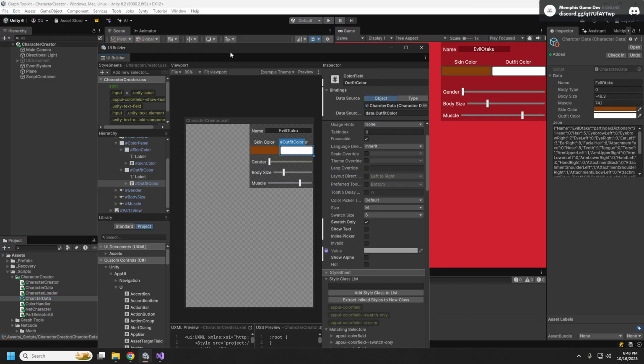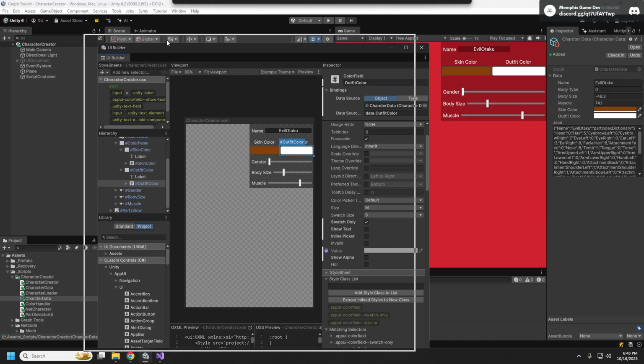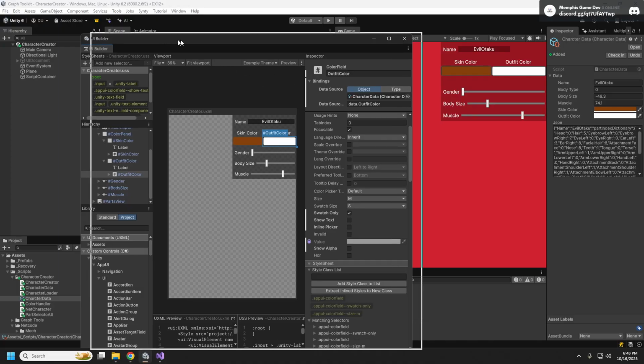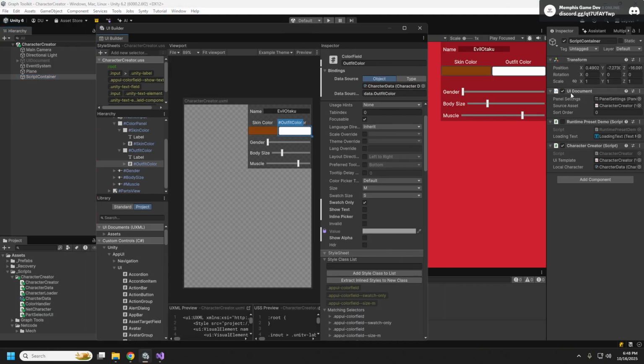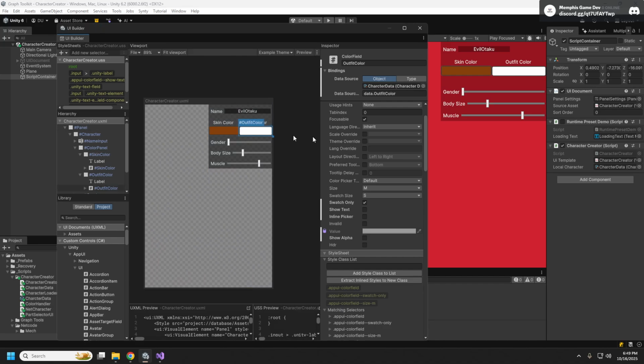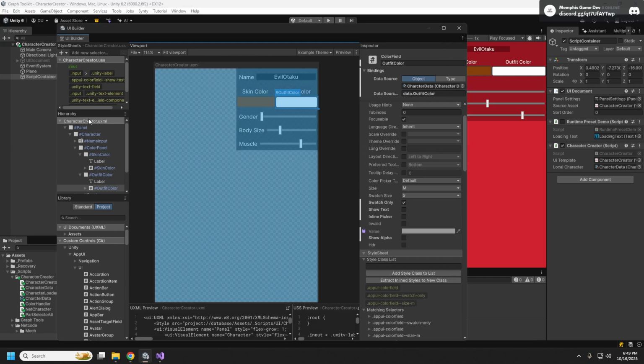All right, so here is our UI Builder. And this is what you'll need to use UI Toolkit. You'll need to add a UI document, some panel settings, and the source asset, and basically that's it. Here in the hierarchy, so this is the character creator UXML that I created, in the project's folder.